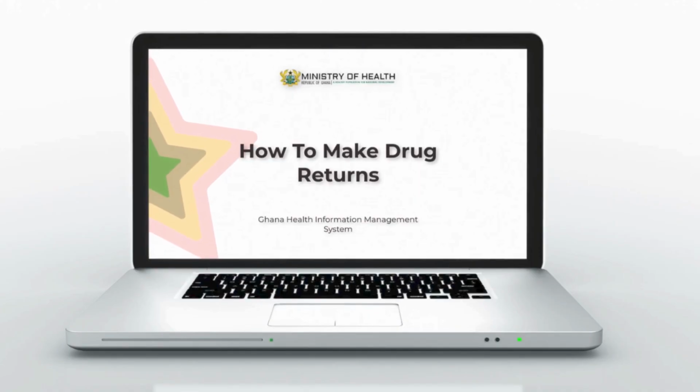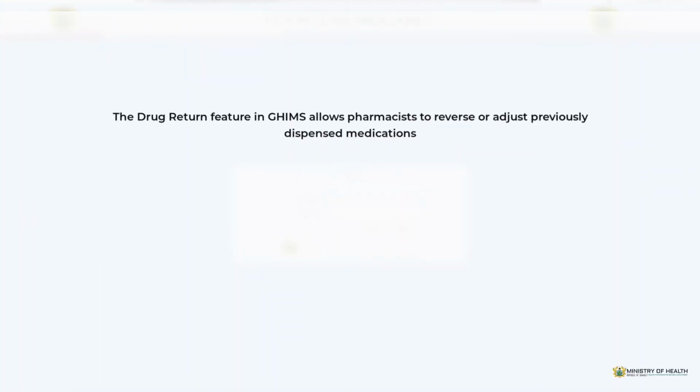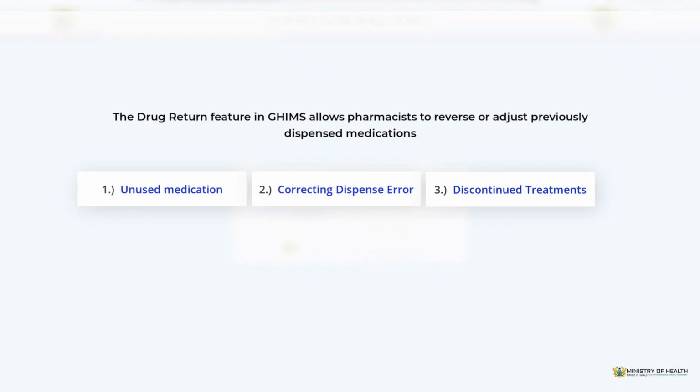In this lesson, we'll learn how to return drugs using the drug return feature in Ghims. The drug return feature in Ghims allows pharmacists to reverse or adjust previously dispensed medications. This is useful when a patient returns an unused medication, a dispensing error needs correction, or a clinician discontinues or modifies treatment.